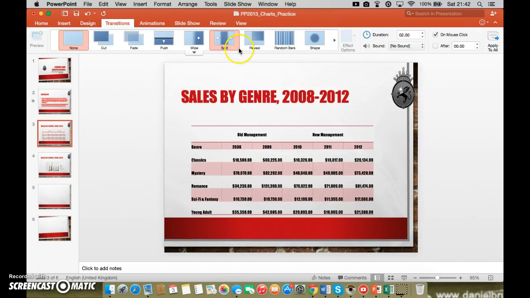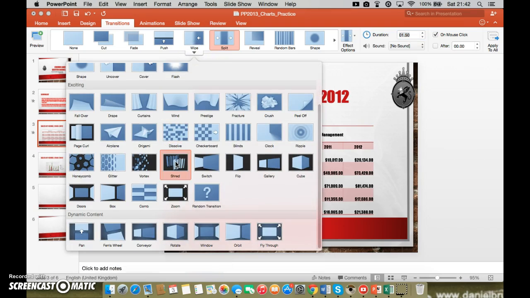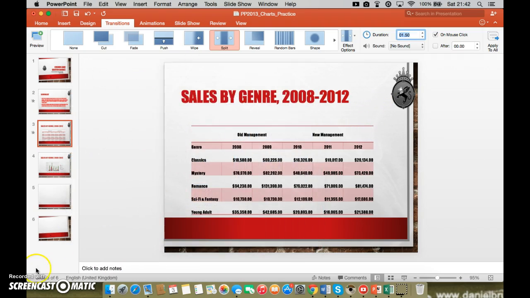You can do this with many other slides, like split. Then the next slide will appear starting from the center. You can also affect transition duration by going on this here. You can insert a sound and you can apply transitions to all. If I click on here, you'll see there's numerous transitions like that. There's some dynamic ones as well.